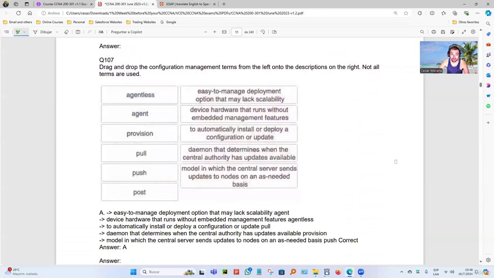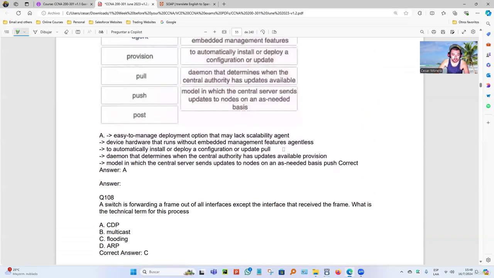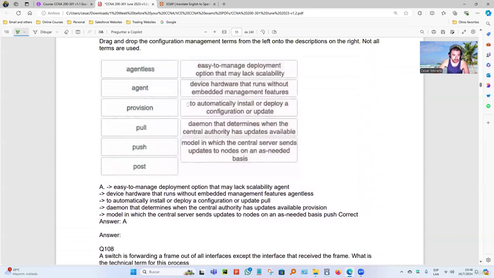Next one. This is actually drag and drop. So we are talking about agentless. What is agentless? Basically, this one: device hardware that runs without embedded management features, agentless. What about the agent? What is the agent? Easy is the first option. Let me just add an X here. Easy to manage deployment option that may lack scalability. That will be the agent.